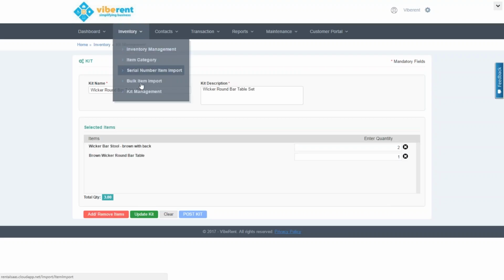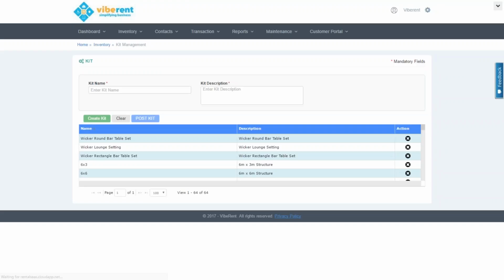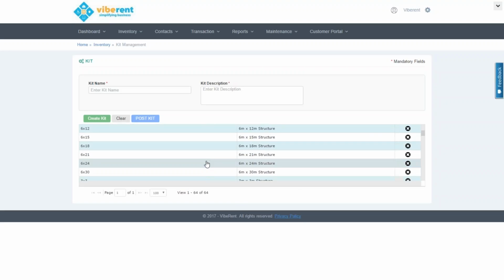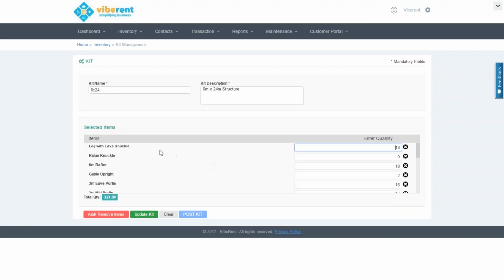You can also maintain other details about your items as well. Say, for example, a 6 by 12, 24 structure will include all of these things: leg with eave knuckle, gable upright, 10 of these, 20 of these, and all that. So when you raise a quote or a rental, the system knows the component items that make up the kit, and the system will tell you whether the items are available or not. Instead of entering each data individually, just select the package and the system will take care of ensuring availability and all that.